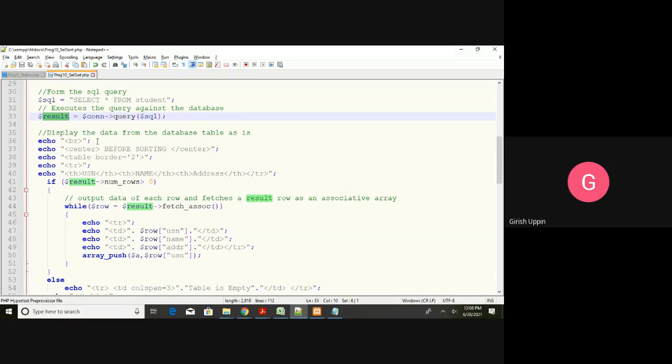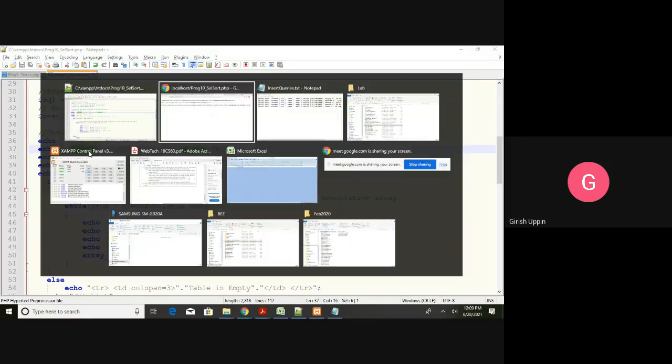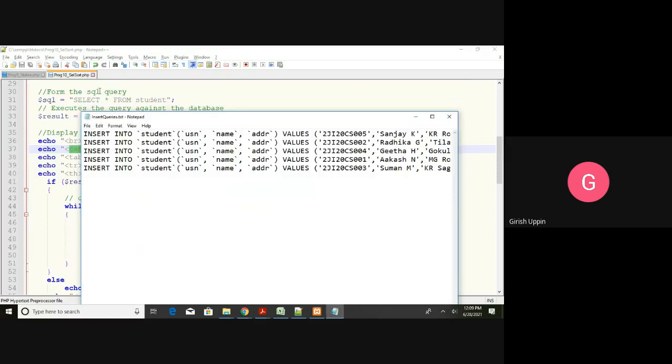Then we are going to display it first as is. Whatever we fetched from the database, we are going to display as is. For that, echo break, then echo center before sorting. This is what you are going to see here.